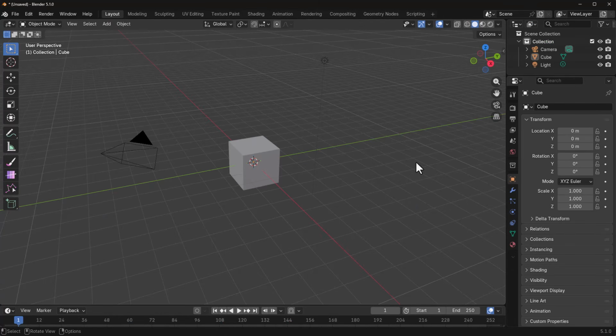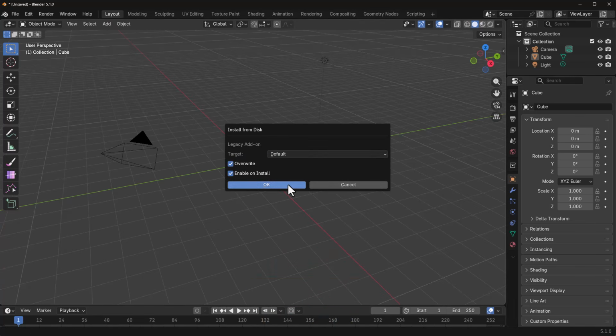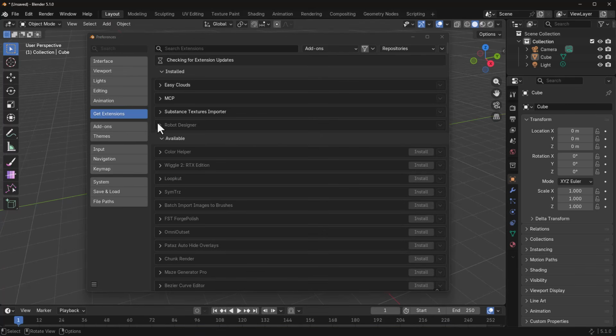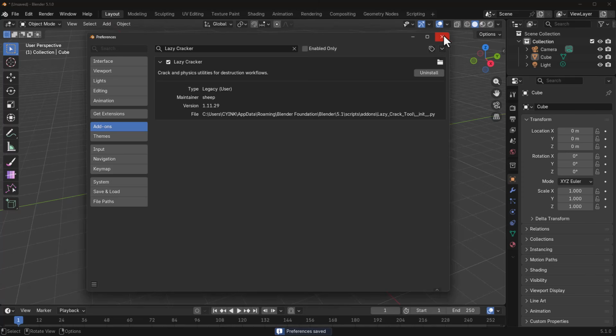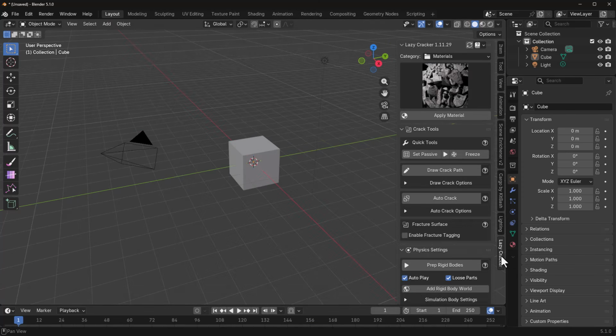So Blender is simply open right here. How you get to work with this is really easy. All you need to do is drag and drop the add-on right inside of your Blender viewport, click on OK to install that, and then you can simply go over to Edit, go over to Preferences, go right here where you have your add-ons, and confirm that you've got your Lazy Cracker installed. Now once you have that, click on the burger menu, save your preferences, and close the window. And with that done, once you tap in on the keyboard, you will notice you've got the Lazy Cracker right here.